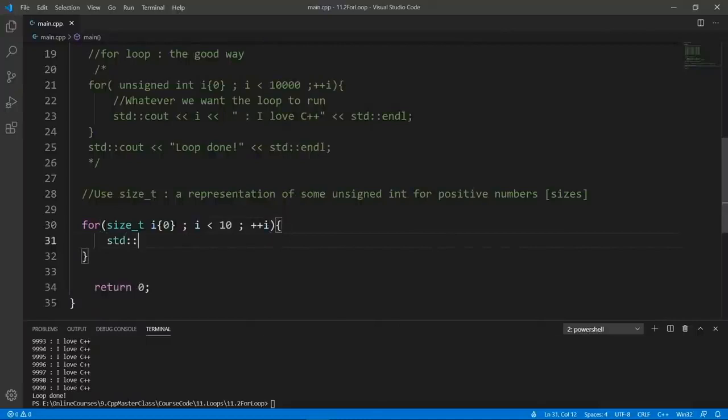We're going to fall in the loop. We're going to say std::cout. This is the code we want to run. So we're going to put in our current value for the iterator, and we're going to say I love C++ again, and put in our new line character. And if we build and run this, it's going to build and run the same.